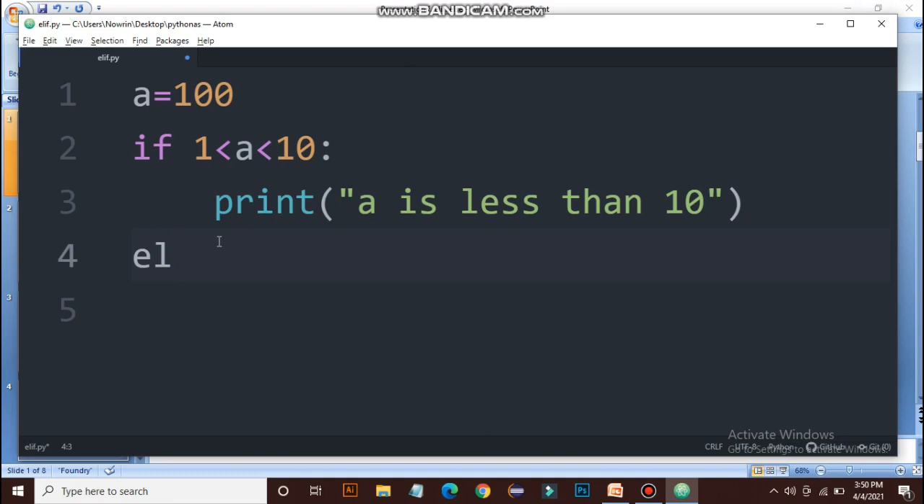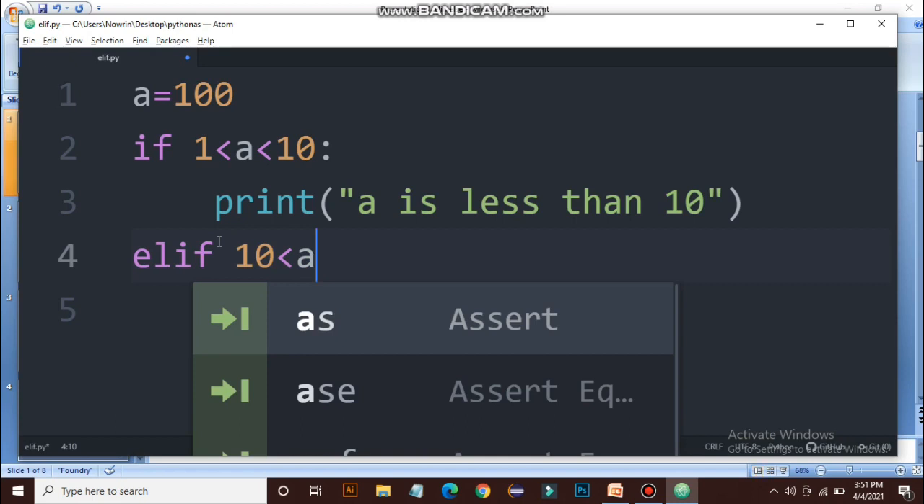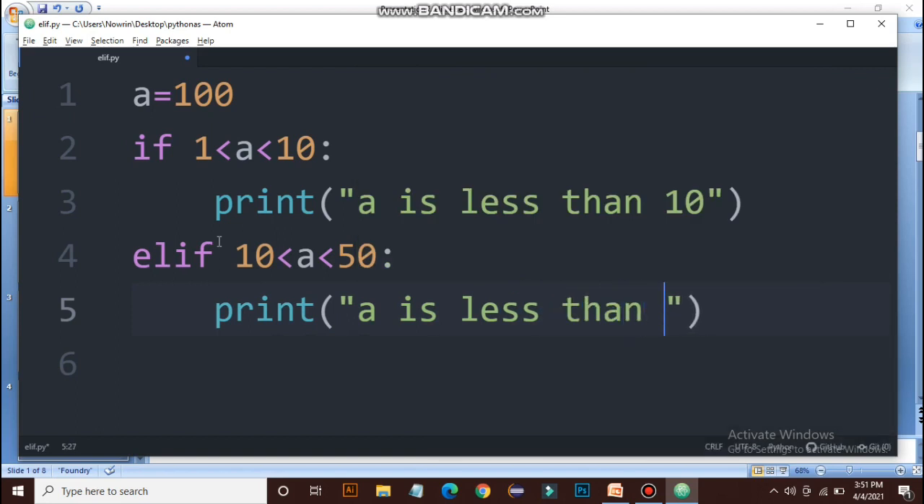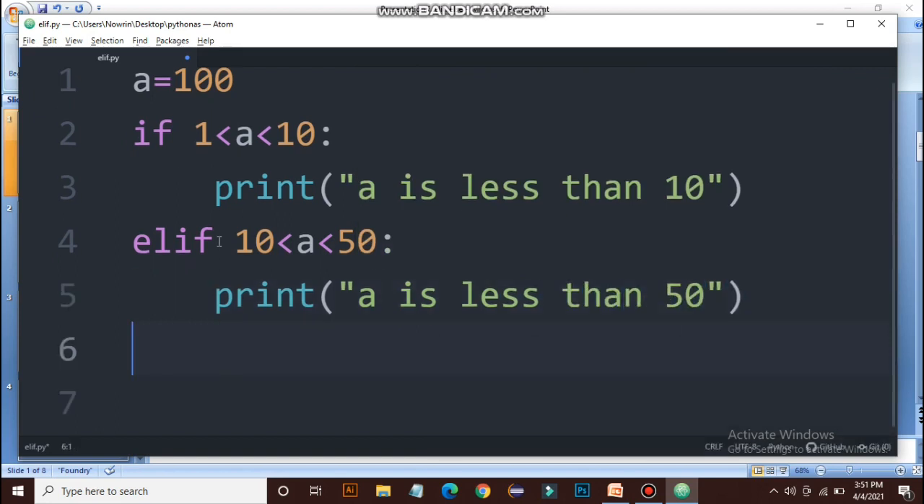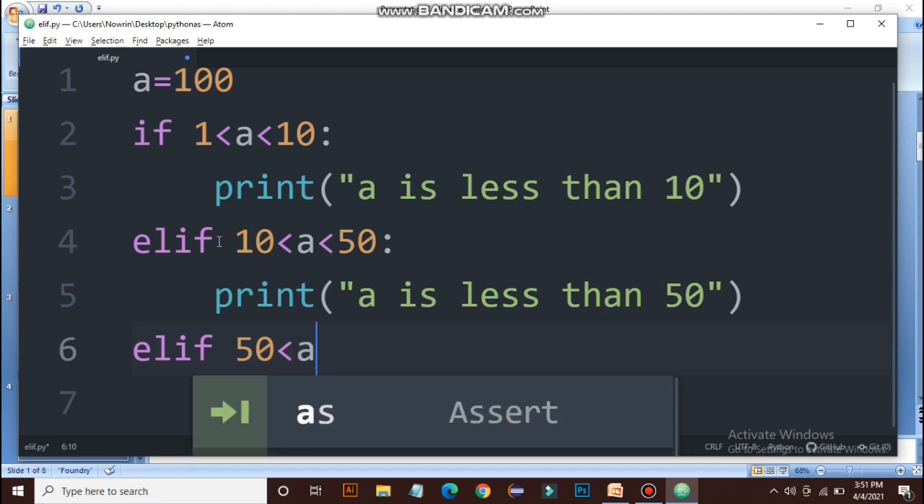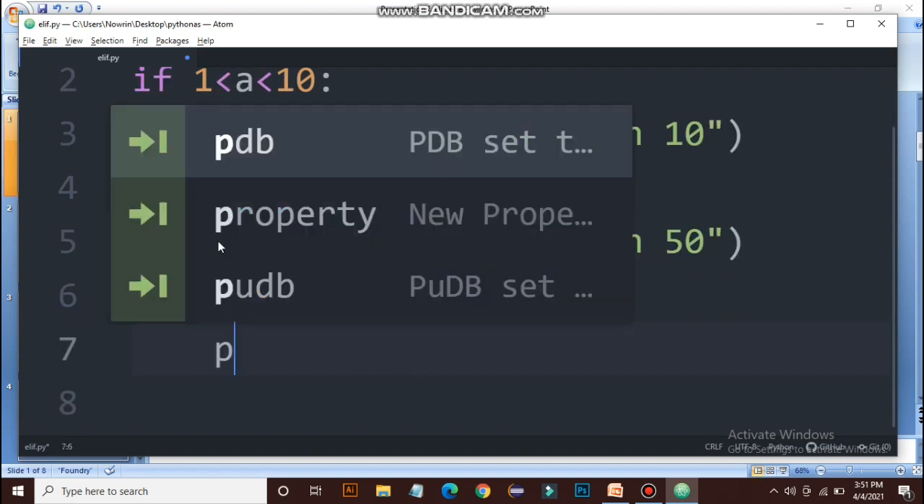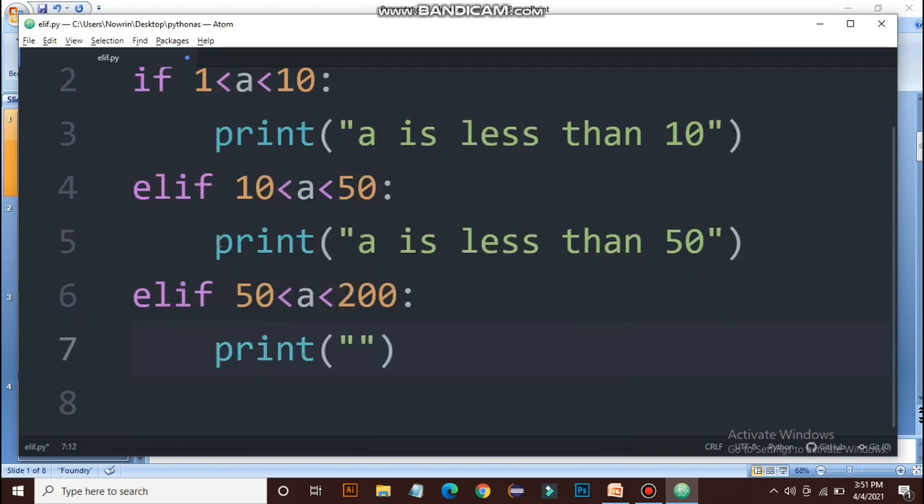Let's have our elif condition here. Elif a is greater than 10 and less than 50, colon, print a is less than 50. Then comes our another elif condition. Elif a is greater than 50 and less than 200, okay, then comes our print a is less than 200.